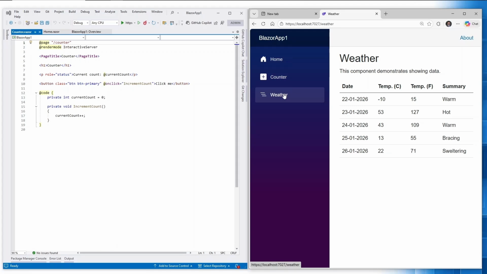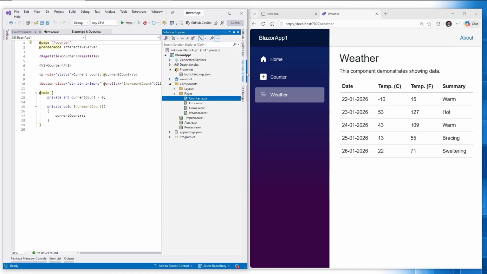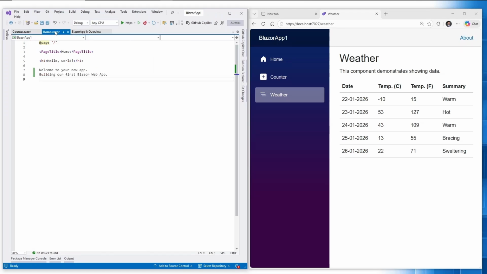Now we will see how to add a component. Each of the Razor files defines a UI component that can be reused. Let's add a Counter component to the app's home page by adding a Counter element at the end of the file.